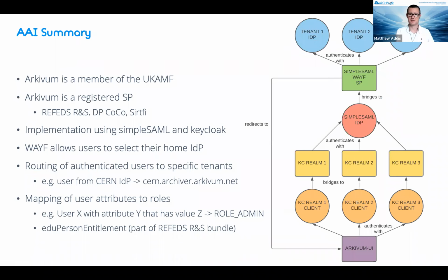Just to summarize, ARKIVUM, we're a member of the UK Access Management Federation. We're a registered service provider. We're signed up to Research and Scholarship Bundle, Data Protection Code of Conduct, Certify. And that allows users to authenticate with their local authentication services, be directed to our solution, and then attributes that their institution has set for those users can be used to control exactly what those users are allowed to do.